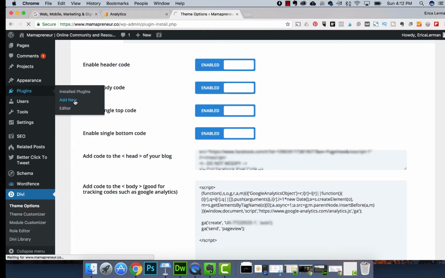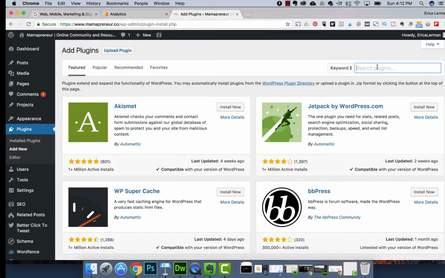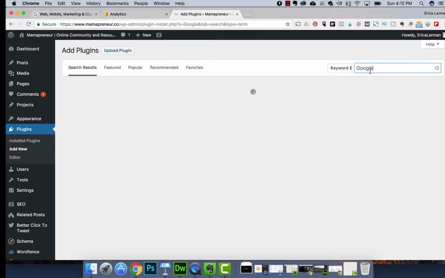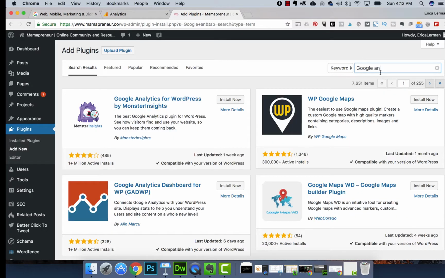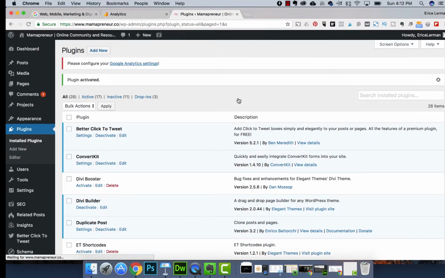If you don't have a place within your theme, and if you don't feel comfortable editing the code, which I'm presuming you're not, you can go ahead and install a plugin which will basically populate the code from Google Analytics into the necessary pages. Google Analytics by Monster Insights is a really, really popular one because it does this, and it also provides a dashboard within WordPress for you to look at your stats and things like that.